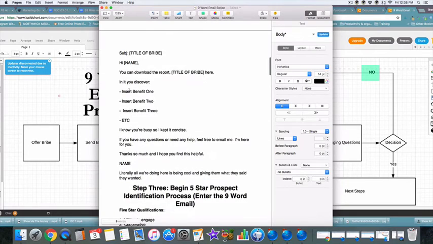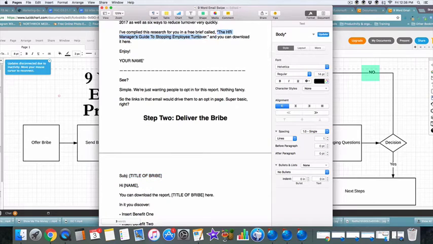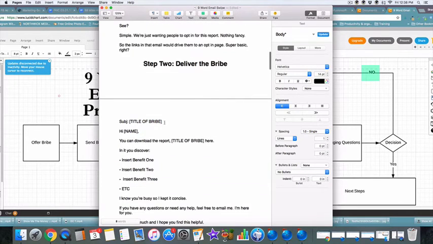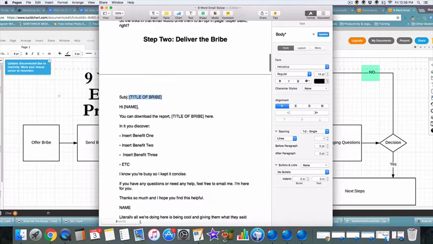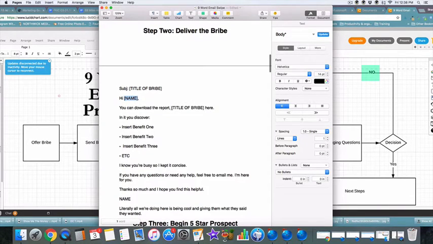So the first email in the autoresponder that you would have set up, right? The first email that they would get would be the title of the bribe inside the subject line. So let's say it was the guide or whatever we were talking about here, the HR Manager's Guide to Employee Turnover. That's what would be inside the subject line. We would have their first name auto-populated inside there. And then we would again say you can download the report, or guide, whatever it is. Then you insert the title again.